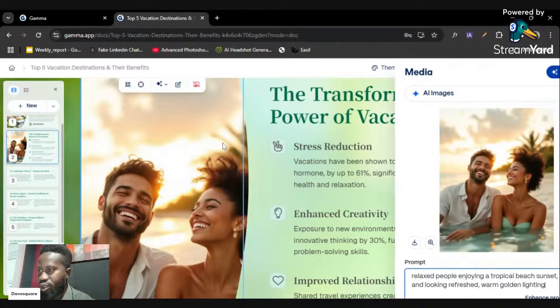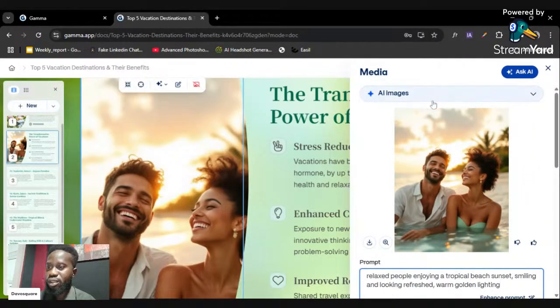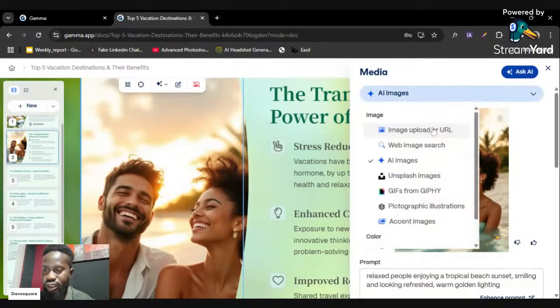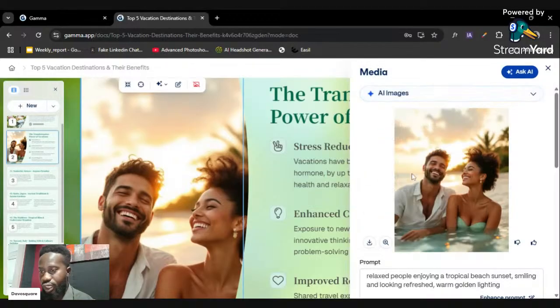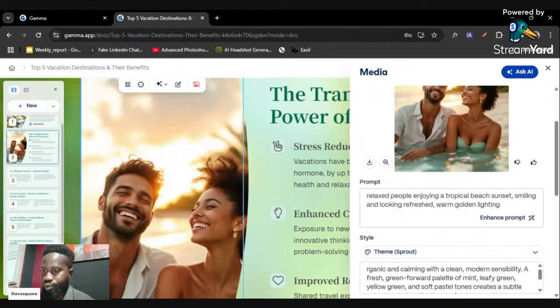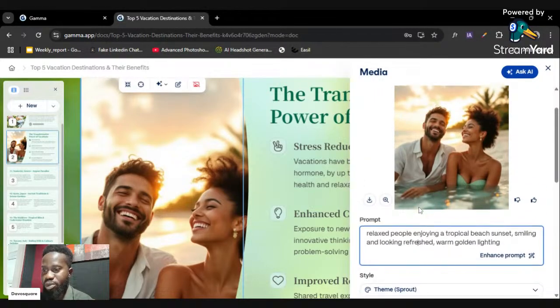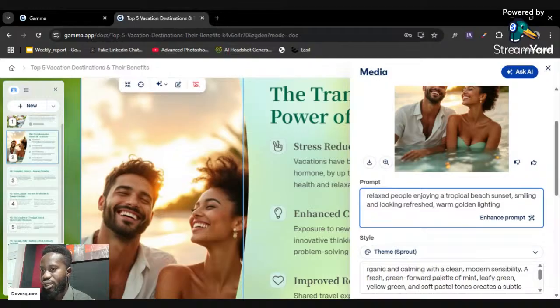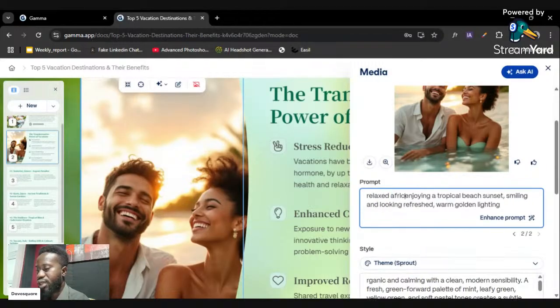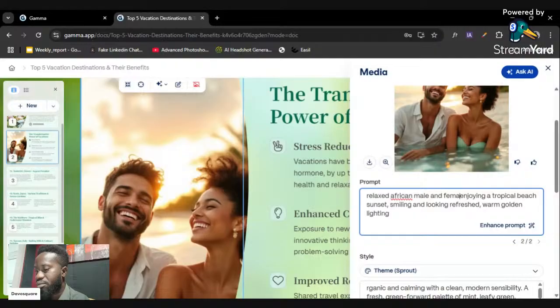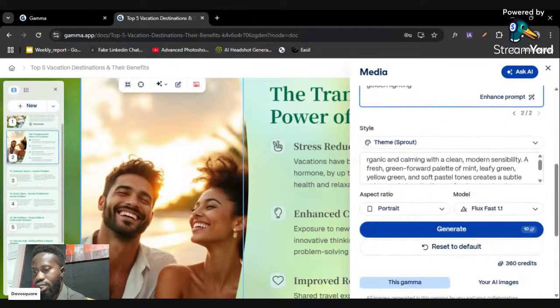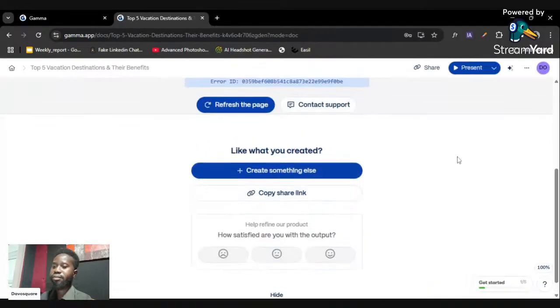So let's edit image now. Like I said, you can change it to whatever you want. You can upload an image, do a web search, or use images from Unsplash, Giphy, or stuff like that. So let's use AI images since we are talking about AI for presentation. Look at the prompt. Let me put relaxed African male and female enjoying tropical sunset and stuff. So let's generate.